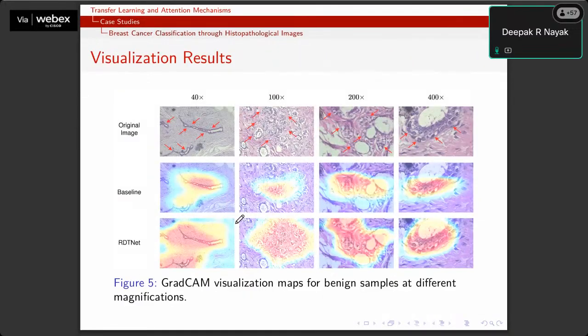And let me show you the visualization results. So you can see over here, these are all histopathological images from different categories, especially from the benign category, which is mentioned over here, at different magnifications. This is one image at 40x magnification, at 100x, 200x and 400x magnification. You can see over here, these are the lesion areas or lesion regions present in the image, right?